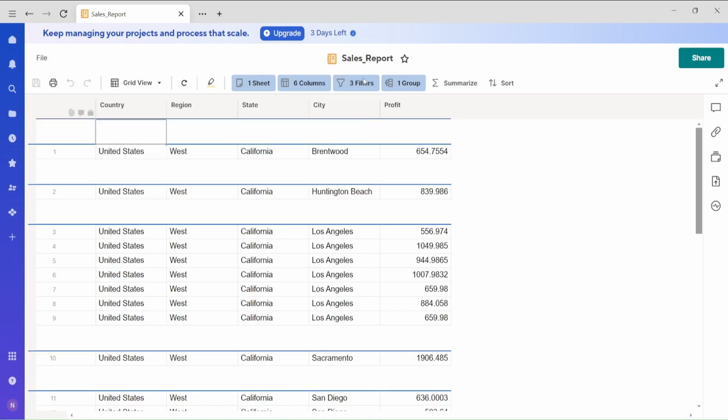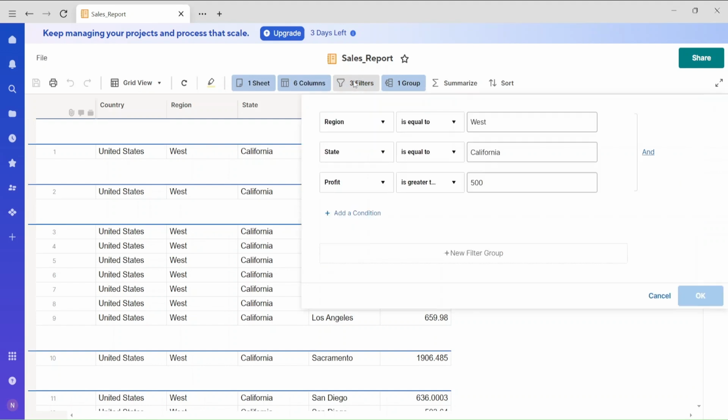So it's just going to take us to the sales report. So what is the benefit of that? Right now we have only the West region. For example, from the dashboard, we want to see the South region. So I can just easily come in here and click on the filter, and let's say I would like to have the South.